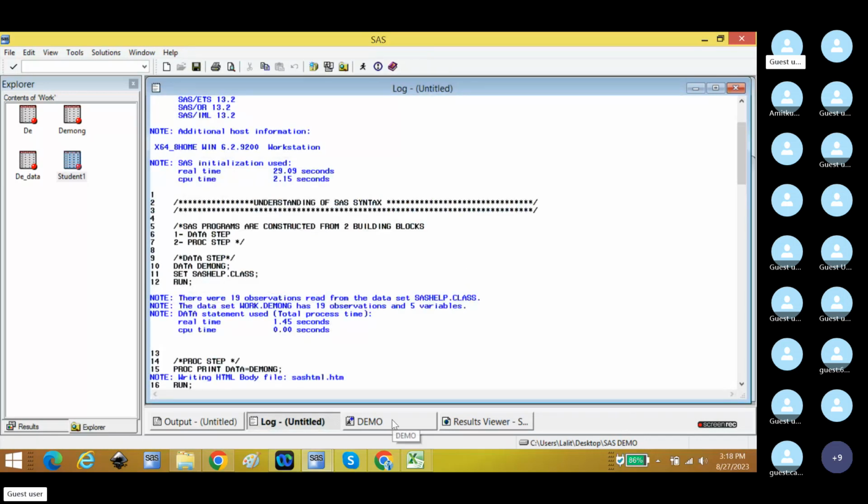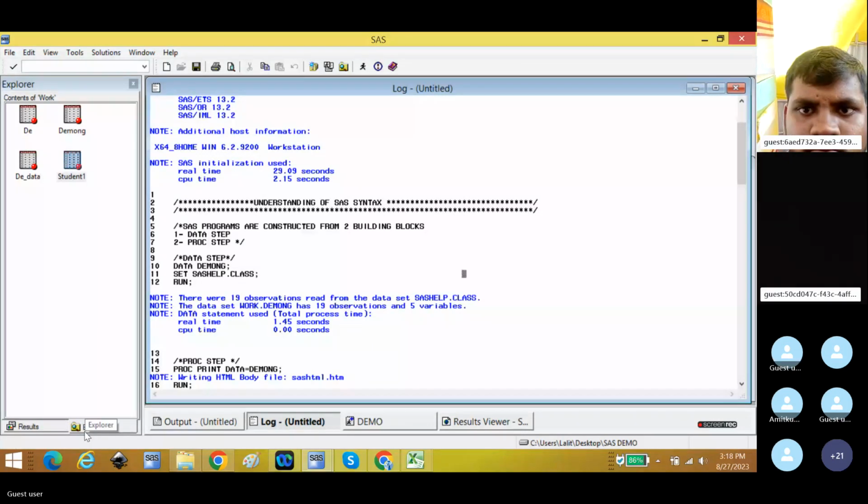So this way, this is the basic use of the Explorer, Library, Results window and Output window. Here you can see the output.